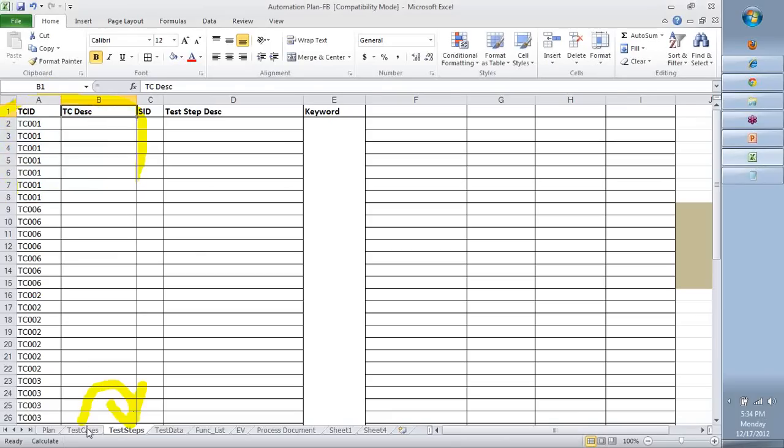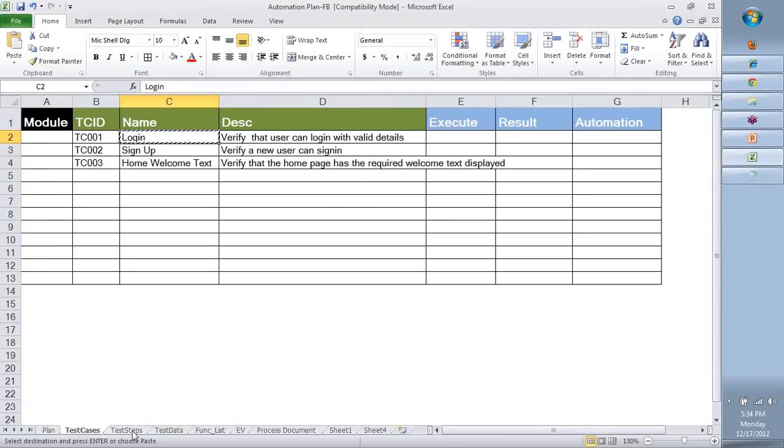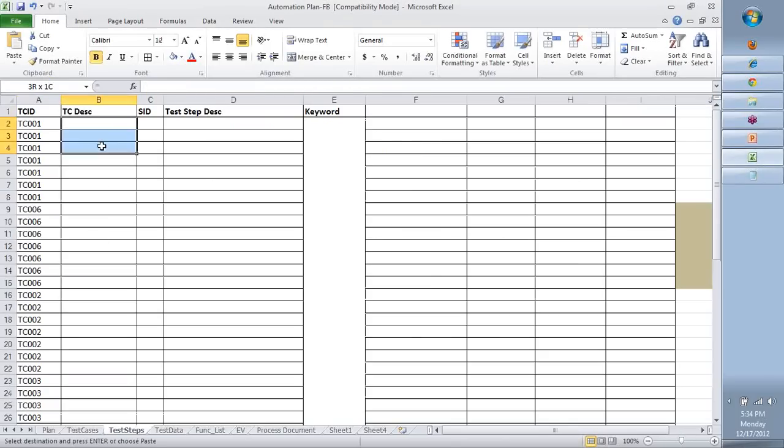Now, what is the first test case we have? Login. So I'm going to put that here and say there are different steps that the login requires. What is the first step that the login requires? Open IE, open browser, and go to URL.